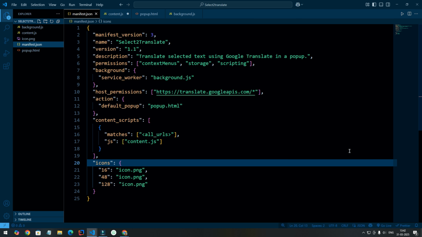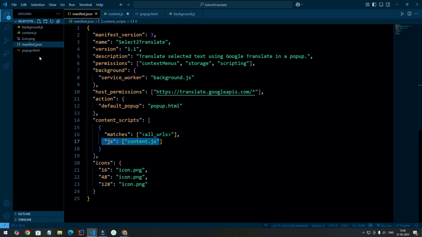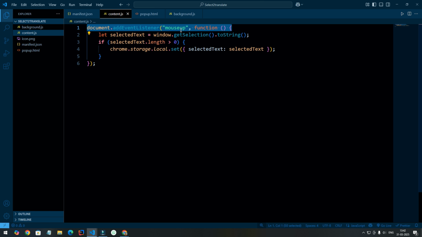Now let's implement a feature in our Chrome extension that will capture user selected text on a web page and store it using Chrome's local storage. So in your content.js file, add the following code. In this code, first we set up an event listener that will trigger when the user releases the mouse button after selecting text.